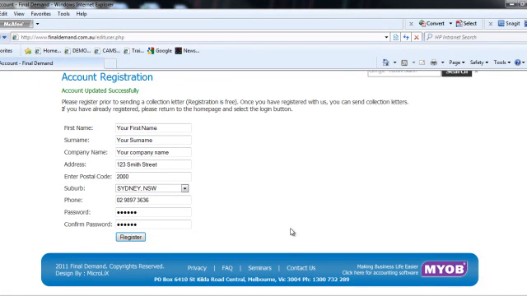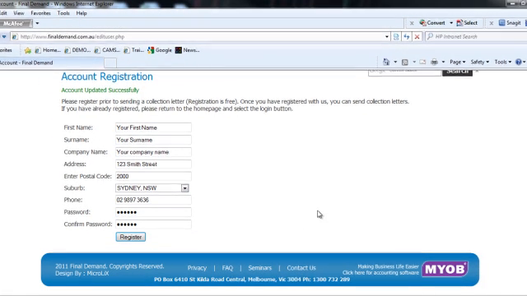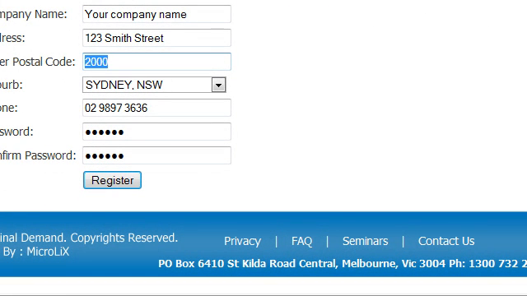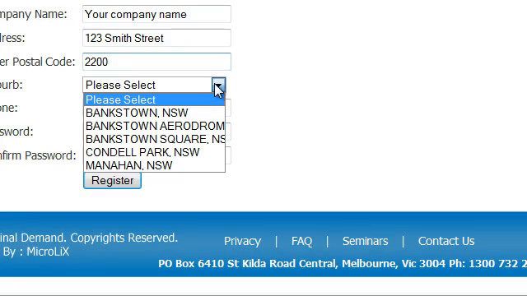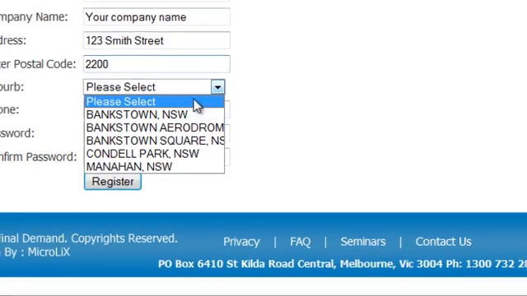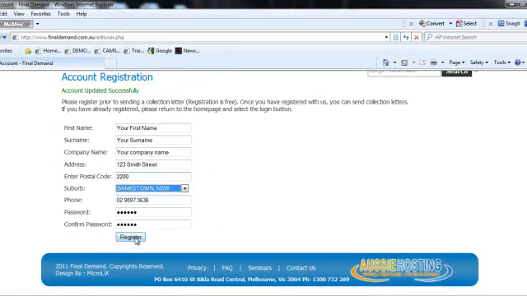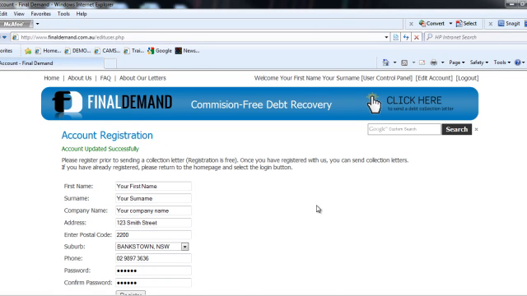Of course, any other information you need to update, you can change that as well. If you change your postcode, let's say we change to Bankstown, and we just select Bankstown there, and then we just click register again, and it updates it again. So the information there is pretty relevant.